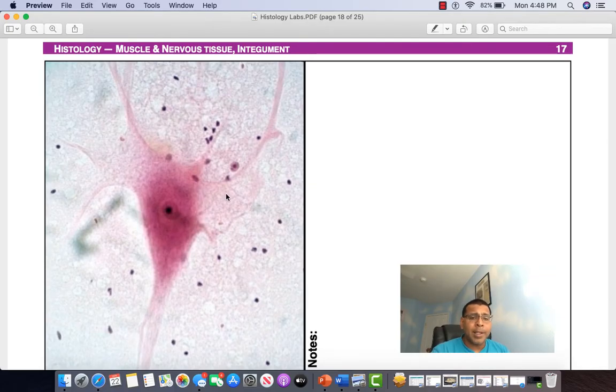And then you have processes. These processes are radiating basically to and from that cell body. So here you could see the axon, one thicker process, versus the dendrites, many thinner, tapering processes. Dendrites, and then one axon.